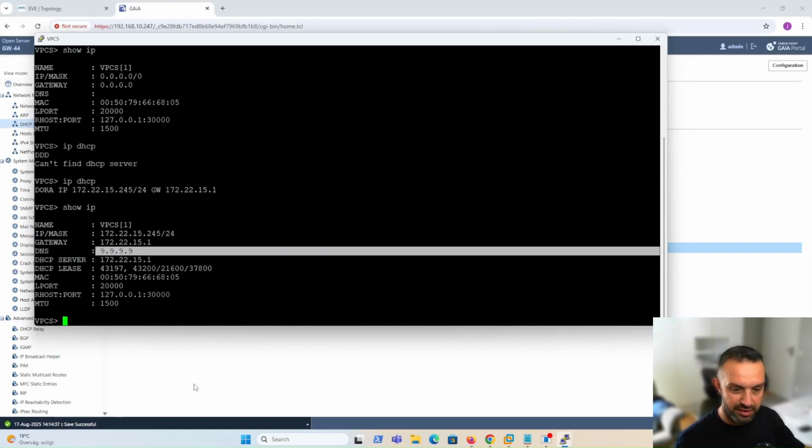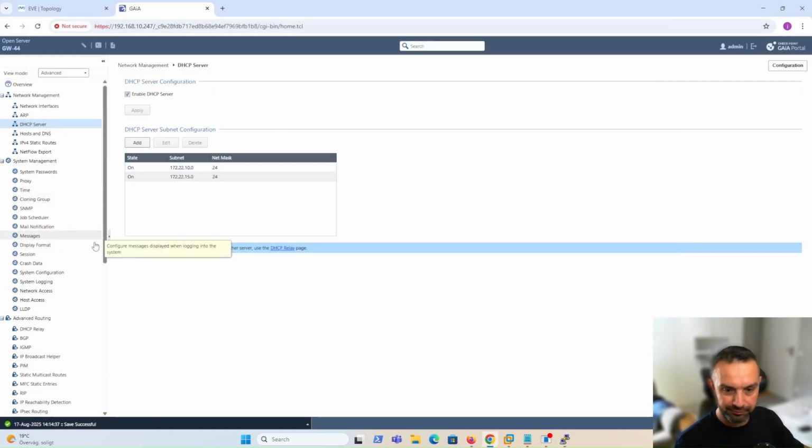But the question is, what if you want to reserve an IP address? I mean, what if you need a specific client or server to have a specific IP? In that case, we need to reserve an IP address. But in Checkpoint, you can't do that here in the GUI. You need to do that in the CLI. And we have a file. Let's see. We have this file here.